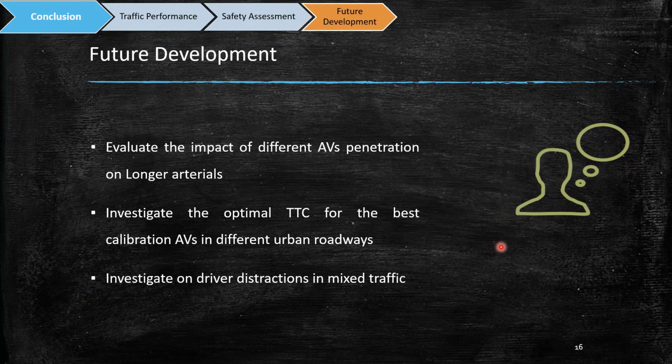So the future development of the model could be evaluating the impact of different AV preparations on longer arterials, as I said, the geometry impacts on the number of conflicts and also travel time. Then we can investigate the optimal TTC, a sensitivity analysis of time to collision for the best calibration of AVs in different urban roadways, and also investigate driver distraction in mixed traffic. That is a new facility in Vissim 2020 that we have to go deeper into.